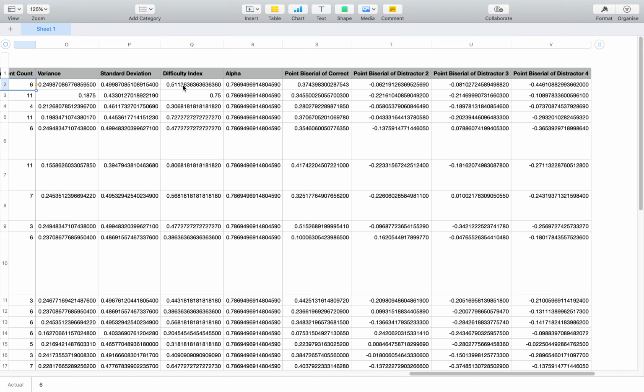By the way, the range of value is between 0 and 1. If the value is very low, it means that your item is very, very difficult. But if the value is very, very high, it means that the item is very, very easy. So you would like to play along the middle values. Like in my question number 1, it's 0.51, so it could be neither difficult nor easy.